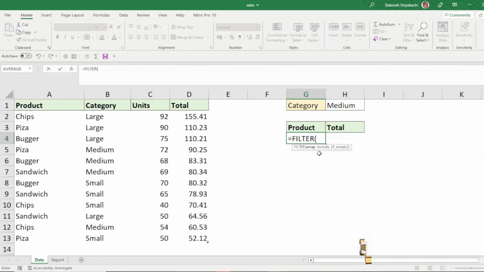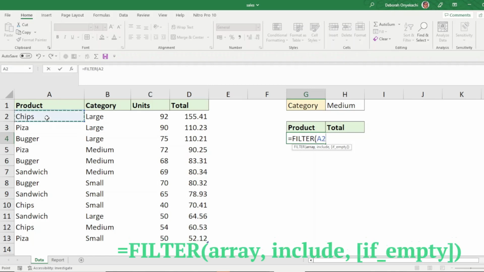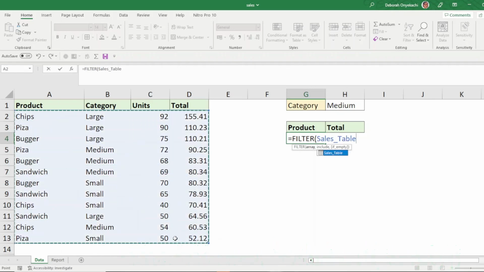The filter function allows us to select the array, but because we want to return non-adjacent columns, we are going to use the CHOOSECOLS. Or first, let me demonstrate how the filter function works. The filter function requires an array, and the array is this table here, and the name of this table is the sales table, alright? So you can see the name shown there. When we select the table, I'm going to enter my comma, and the second argument says include.